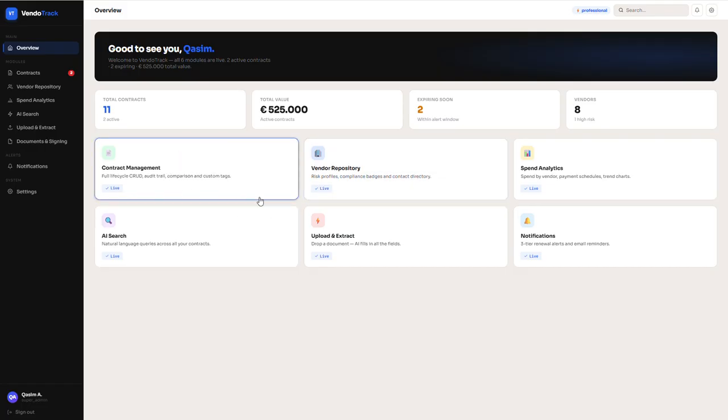This is contract management, where you can manage the life cycle, audit trails, and other things. This is the vendor repository, spend analysis, and then AI search, upload and extract, and notifications. Here is the menu panel where you can see the same. You can navigate through the functions, and this is a profile as a super admin, because I'm a super admin and I'm logged in to this.